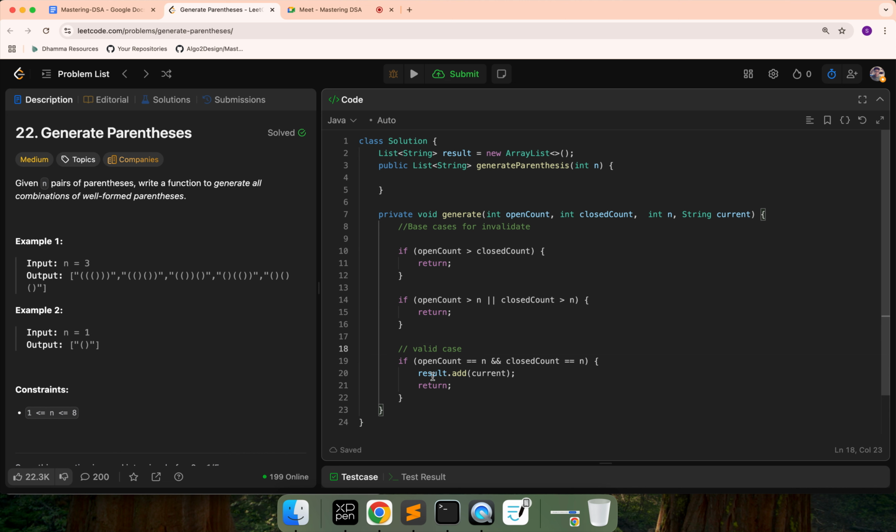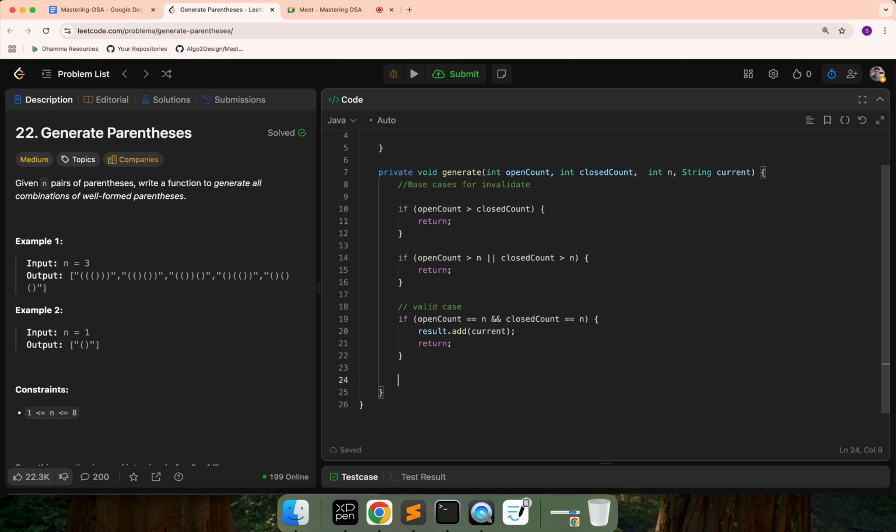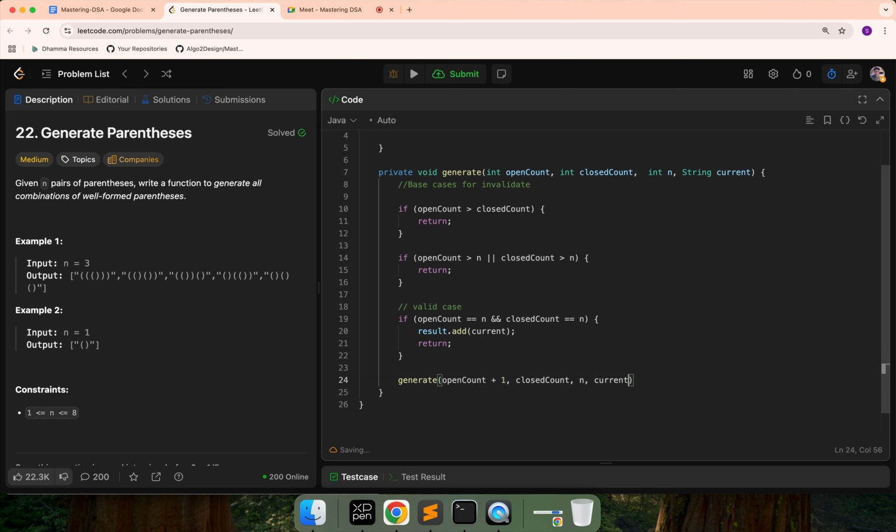Otherwise what is your job, buddy? Otherwise what is your job? Yeah, so I'll call the generate function. Others also please respond. So generate function, one time I can increase the open count. I'll just increase the open count by 1, so there is no change in closed count, and n remains the same. And to the current string, I'll just add open brace because I am increasing the open count. Similarly, I will go with the other case, generate.